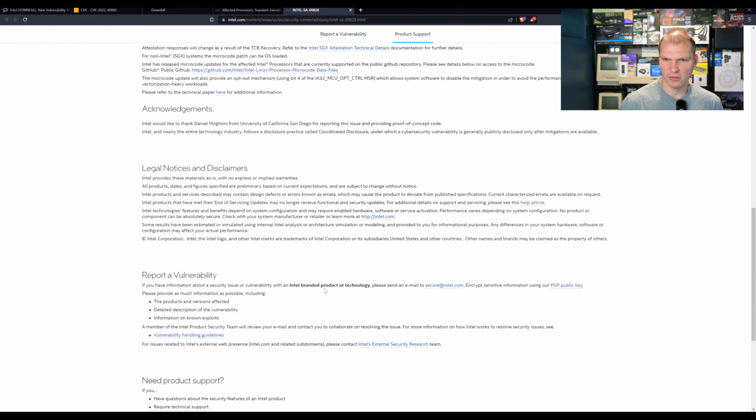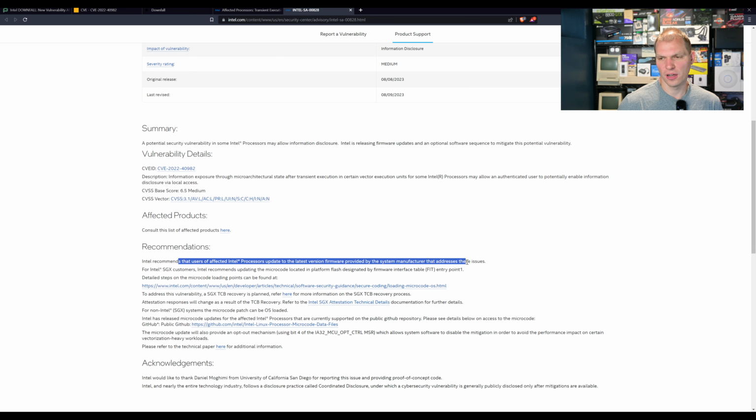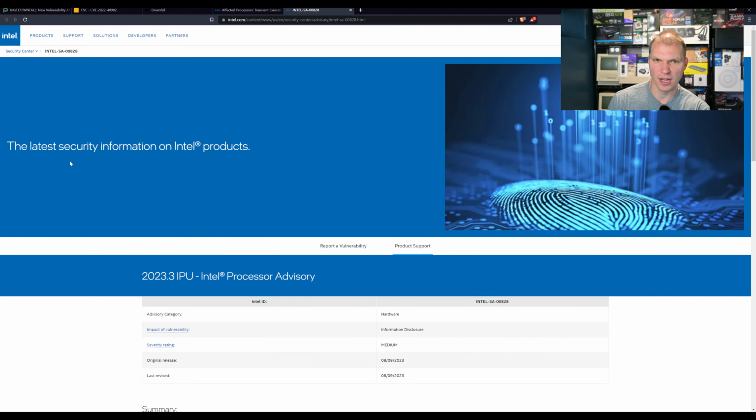One thing I wish that Intel would put on here is all the CPUs affected. I mean, they do have recommendations here for what's been going on. So Intel recommends that users affected by the Intel processor update use the latest version of firmware. Again, you're going to have to be doing the latest firmware updates and keep on top of your BIOS updates. These are just things that are happening now.